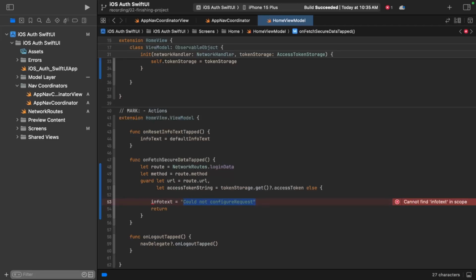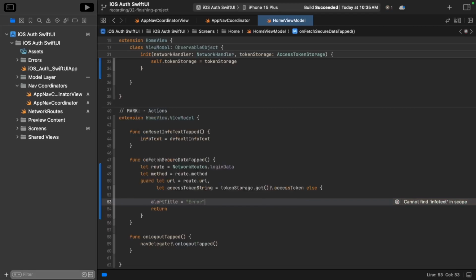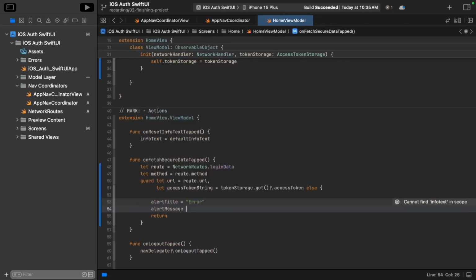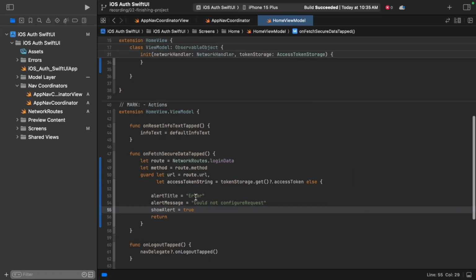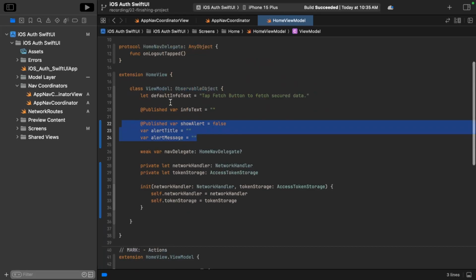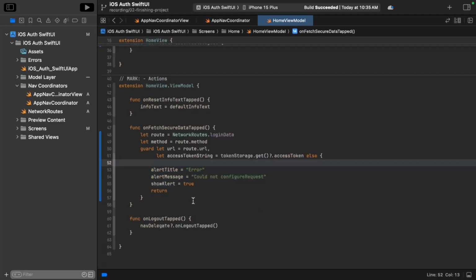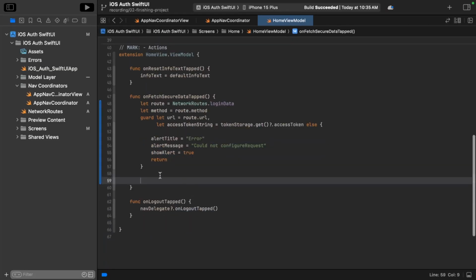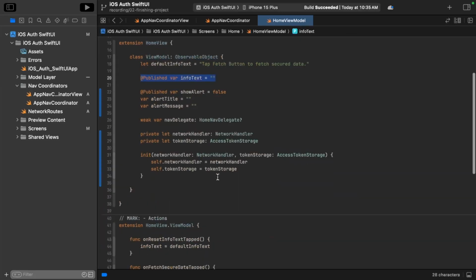You know what? I'll actually use the alert here. Alert title error, alert message equals this, show alert equals true. That's how we use the alert. So within the view model, you can just handle all that error message, and then this will just bubble up back to the view and then show the alert once it's there. And we can configure this as many times as we want. So for the simple error messages, I'll kind of cheat and I'll use the info text to just show that on screen because it's already set up.